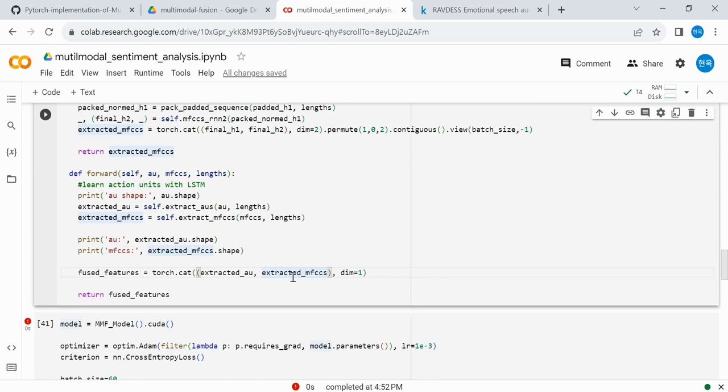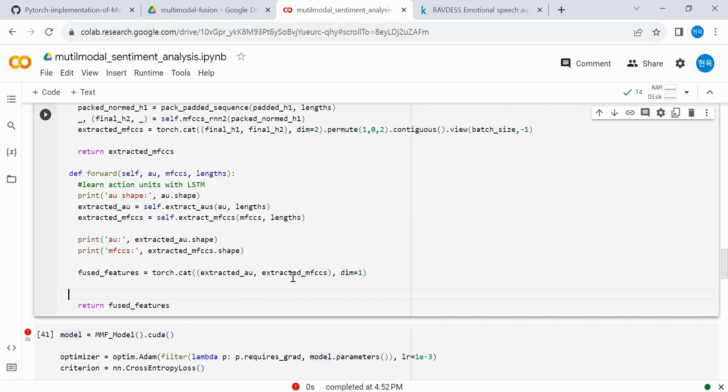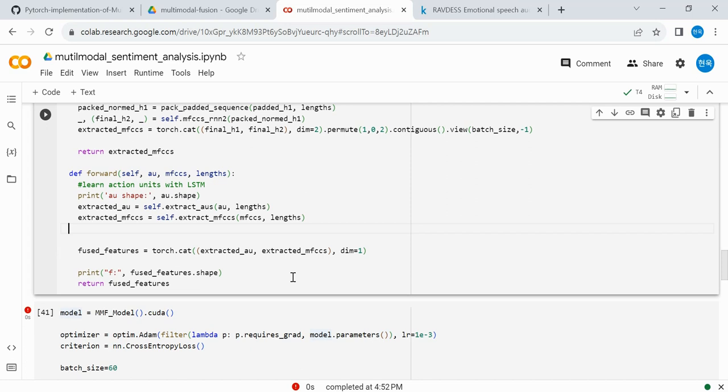Print fused features shape. Remove unnecessary lines.